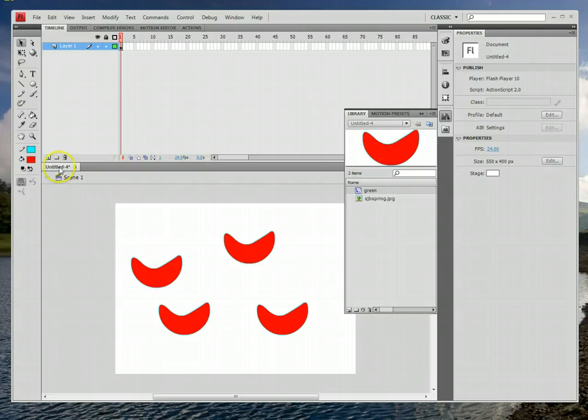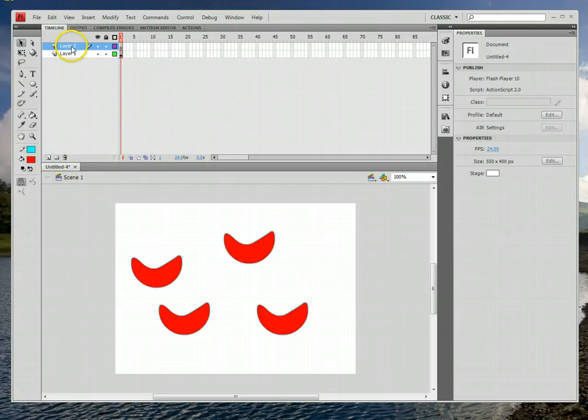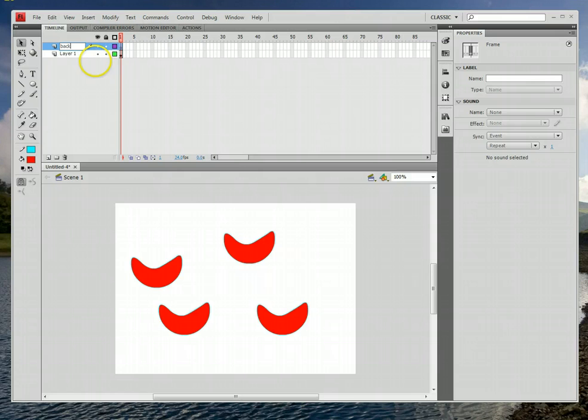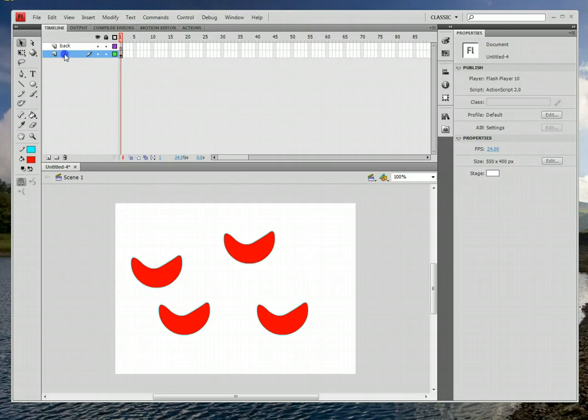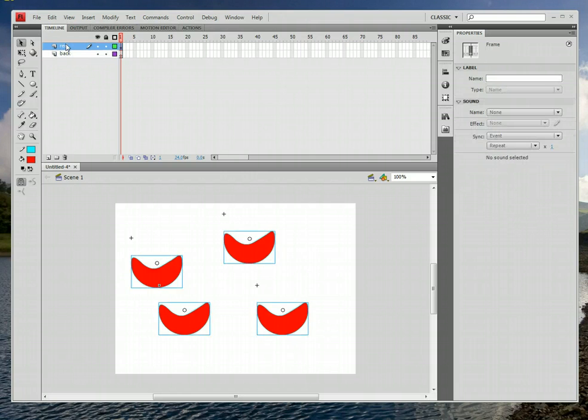And actually, you know what I'm going to do? I'm going to add another layer. And I'll call this background. And I'll call this the red layer. Now, I want to move the red layer on top and the background on the bottom. Okay, and you know what? I think I could mess this up.